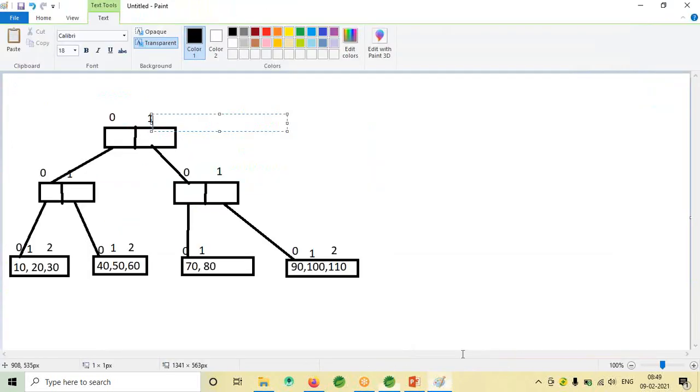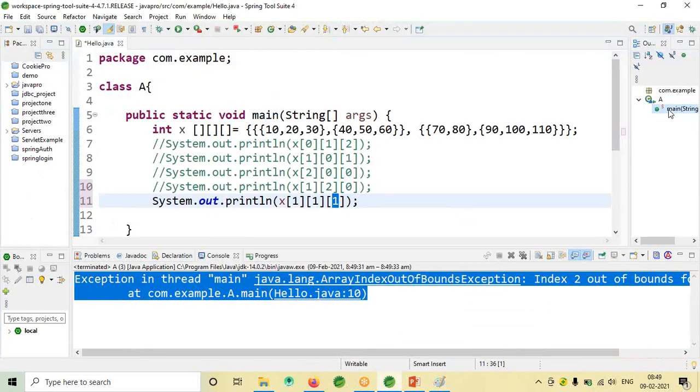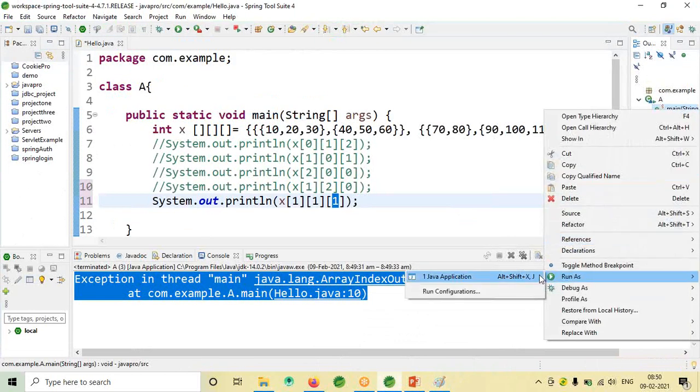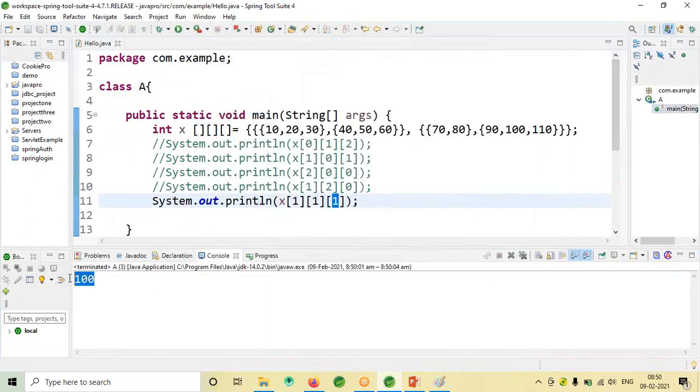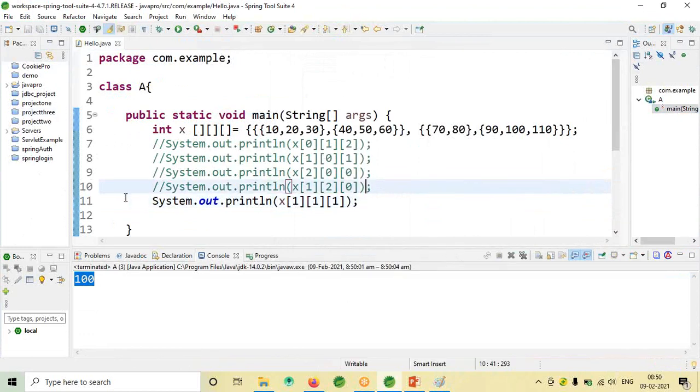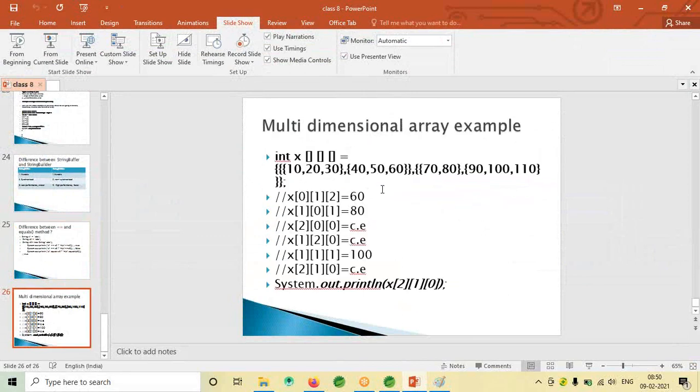Now similarly you have the last one, 1, 1, 1. I think this is there here. See here, 1, 1, 1 is 100. When I run this program, it will print 100. So this is about the arrays. Arrays follow what? The arrays of array technique. Did I give this in the PPT? Yes, I have given.